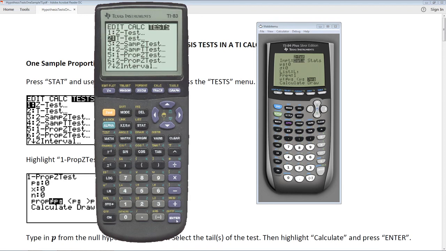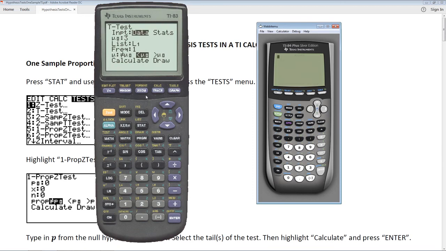Stat, Test, and number 2 is t-test. The t-test also has data or stats. Let's do the stats one first. I'm just going to fill in some numbers. And calculate at the very bottom, and again you get your t-score. That's the test statistic that you'll compare to the critical values. The p-value is right underneath.